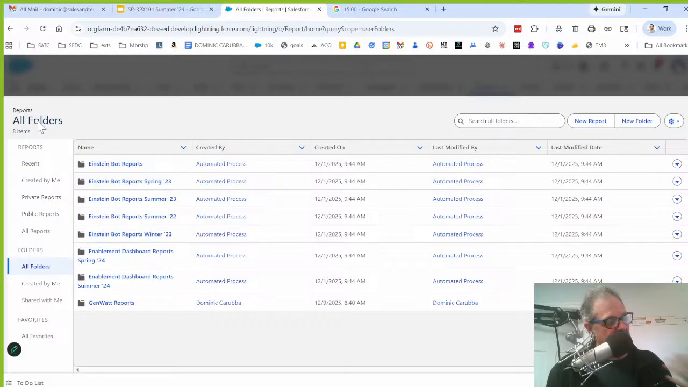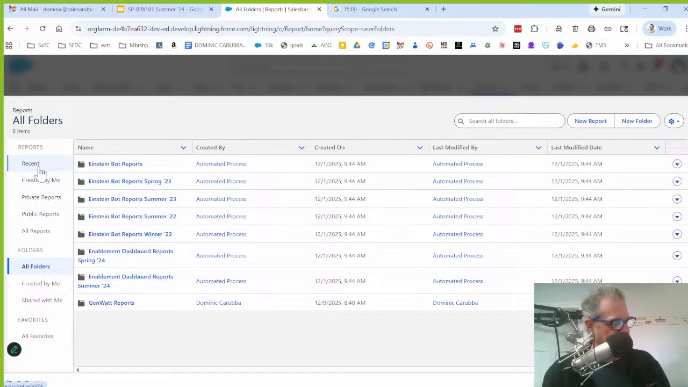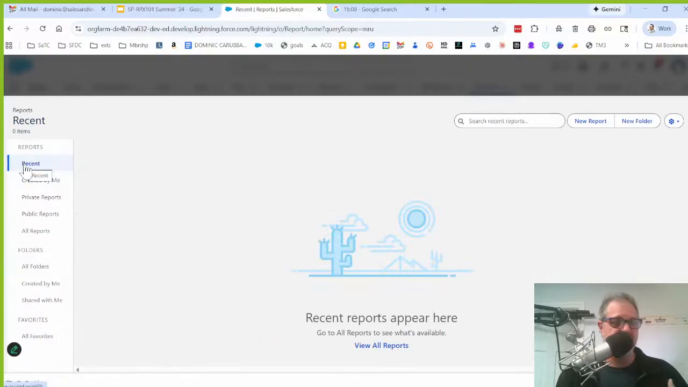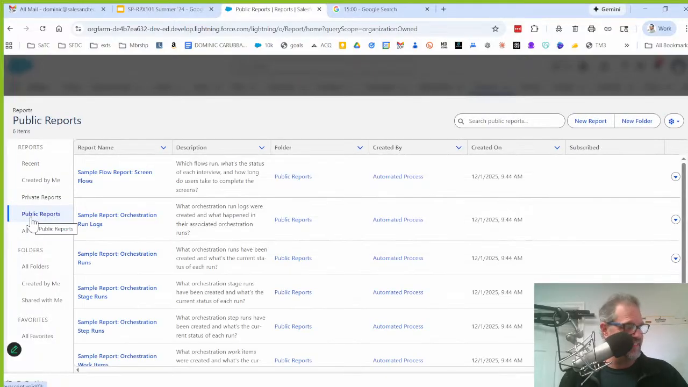So then to go look at what you did, if you click on all folders, these are my list views for reports. These are built-in hard-coded list views. I've got the most recent reports that I've viewed, which is none. The ones I've created, which is none. Private, which are in my box. Public, which everybody can see.